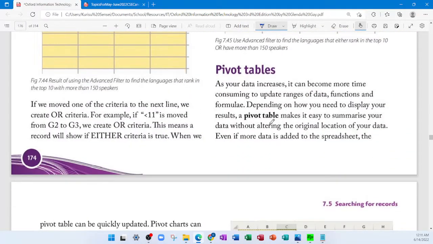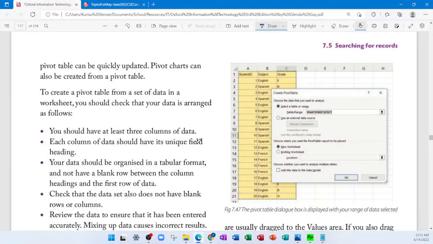What is a pivot table? A pivot table is used to summarize your data without altering the original location. So remember, you're going to create data in your spreadsheet and put it into tables. Your pivot table now is where you can group various data, rearrange it, and look at it at different angles and perspective. Summarize it in different ways without messing up the original table.